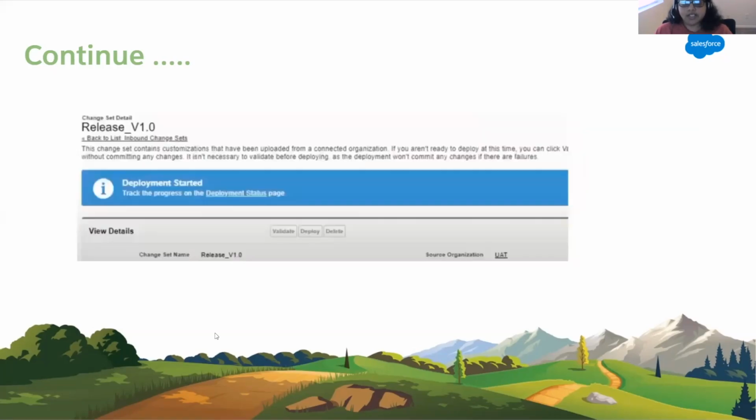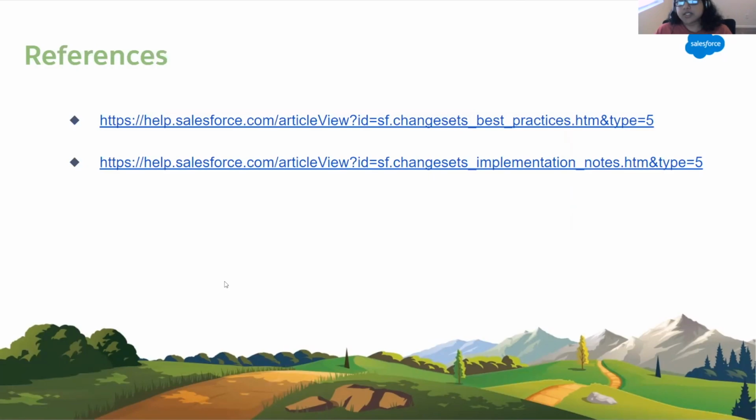And after successful validation, we can go for deploying the change set. And once it is completed, you can go to Setup and check whether the new changes are available. And as per the latest release, by using change sets, we can deploy 10,000 files at a time. And that's a limitation here. So these are some references for change sets.